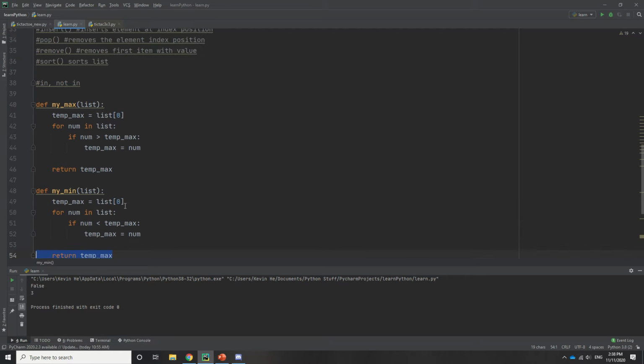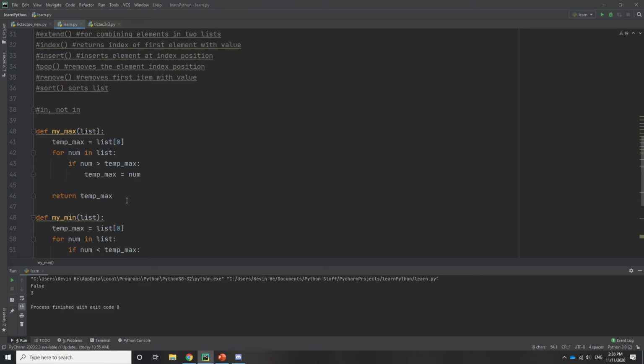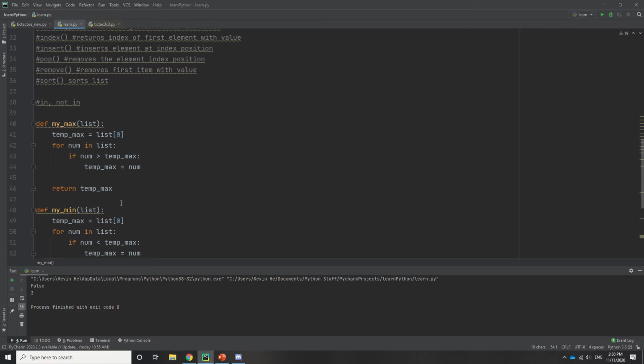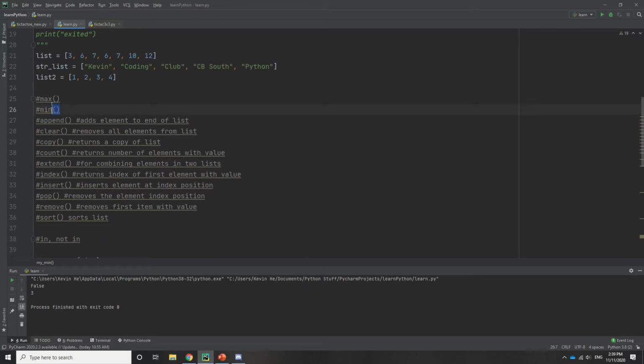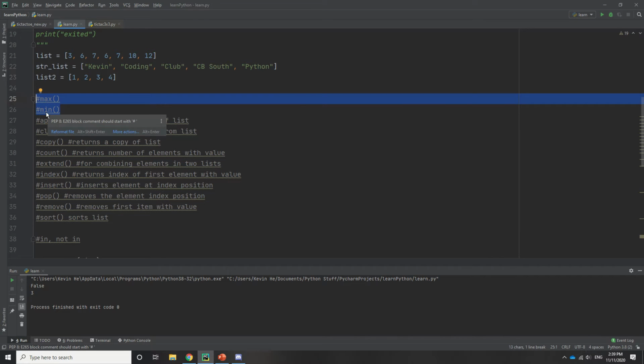And then they work perfectly fine. But in Python, the great thing is there are so many built-in functions that you don't even have to write your own min or max functions. So in Python, there's two built-in functions, min and max.